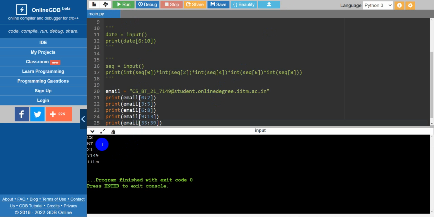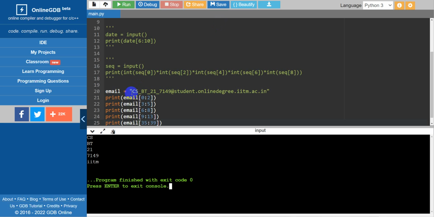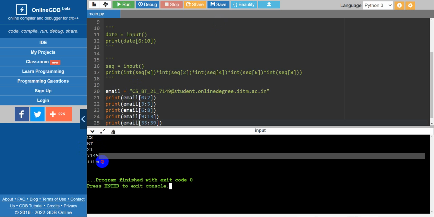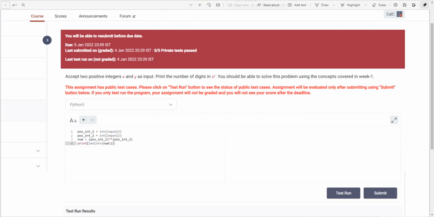Yes, we see that this is the output, which is first they have asked us for branch, which is computer science. Here this is the program BTech. Year is 2021, roll number is 7149 and institute is IIT Madras, and hence the fourth question is also over. And now the fifth question: accept two positive integers x and y as input, print the number of digits in x power y.